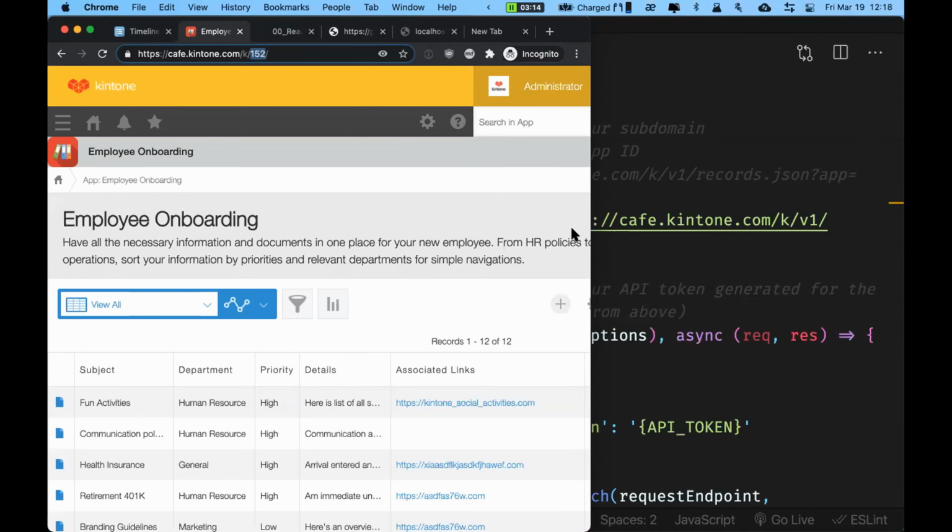For you, it's probably going to be like 1 or 2 or 3, depending on how many apps you have in Kintone. The numbers will always increment by 1. Okay, and so here's our endpoint.